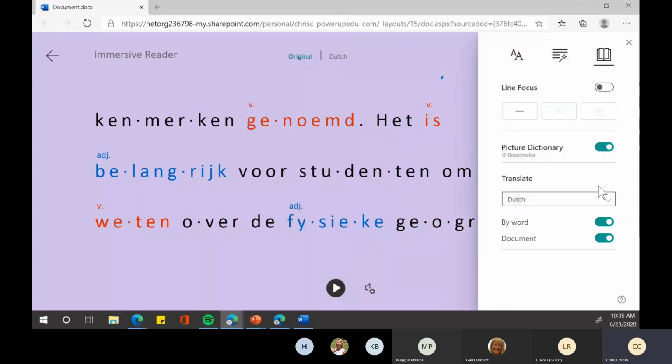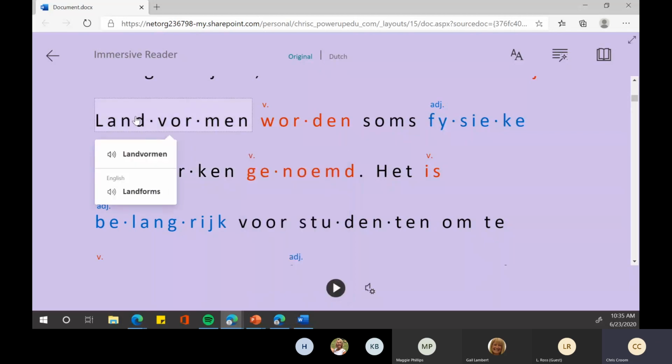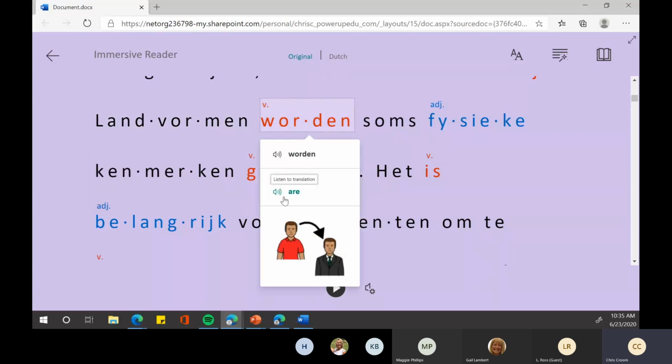So that's one way, and I will turn my picture dictionaries back on. If I click on it, the picture dictionary still works. The English still works. So if I'm trying to navigate through something for the first time in a different language, I can always turn some of those features on to help me understand.